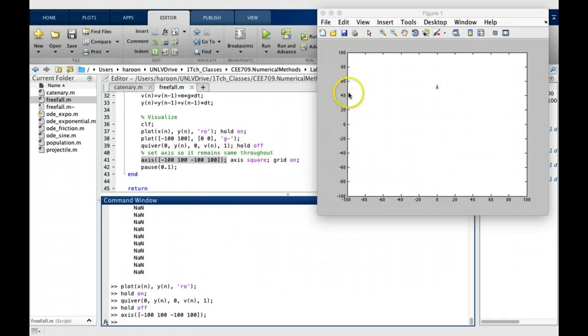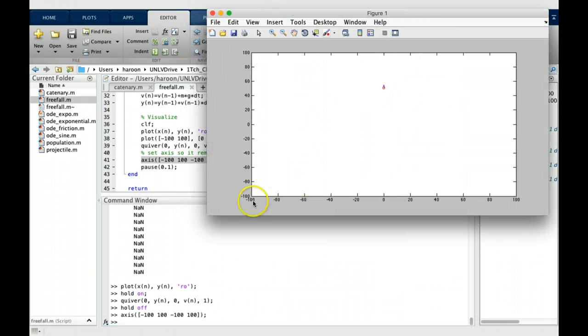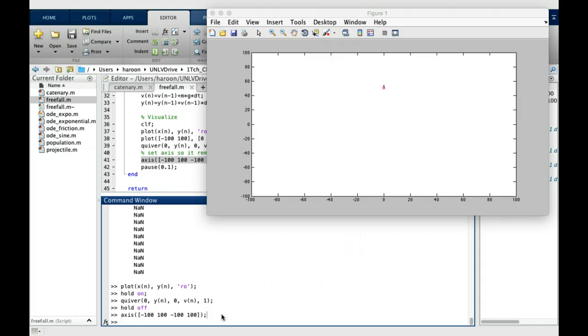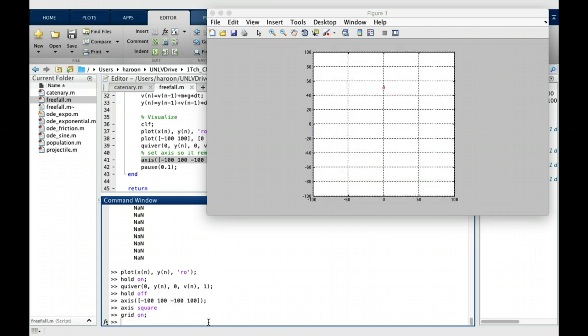And then again, sometimes you can have x-axis and y-axis awkwardly shaped. Let's say your plot looks like this. So this is 200, this is 200, but it's not the same scale. In order to fix that, we have a command called axis square, and that ensures that the axis is scaled appropriately in both directions. And then we also can have the grid on, so we can see a little bit better in the visualization.